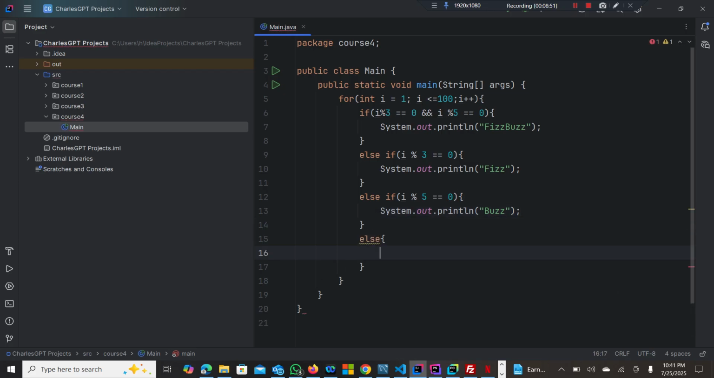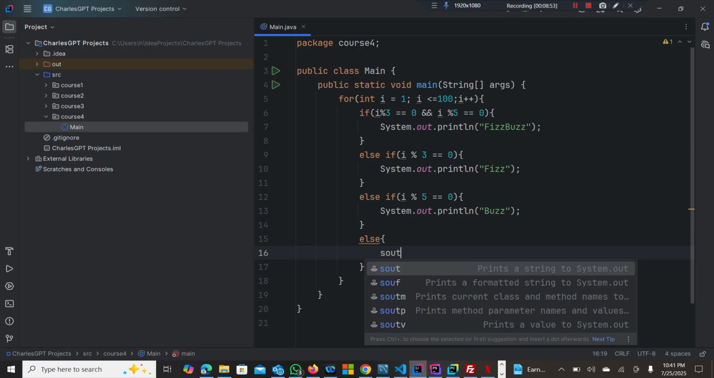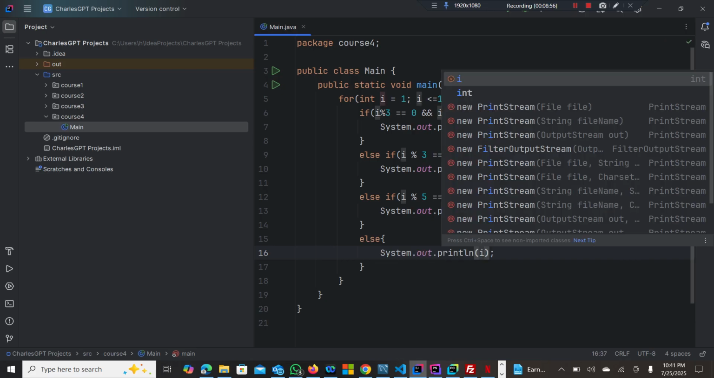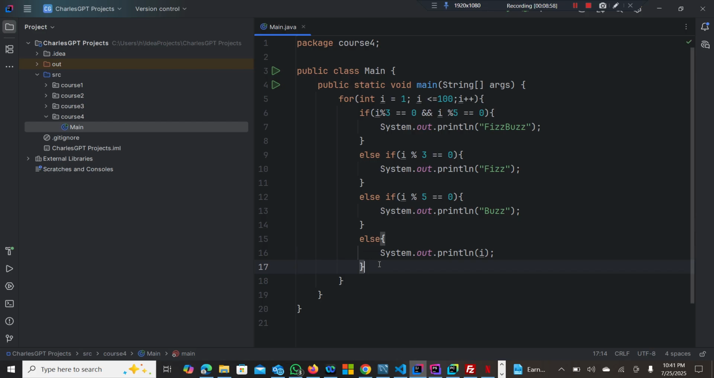So else, just print i, SOUT. So just print i. Now let's run our program so you guys can see what I mean.